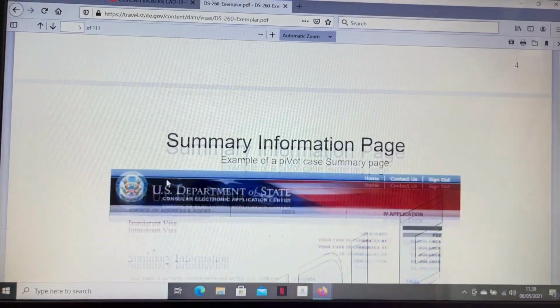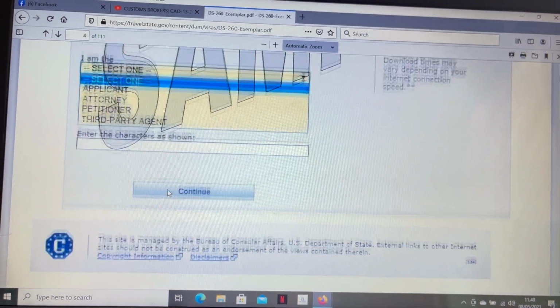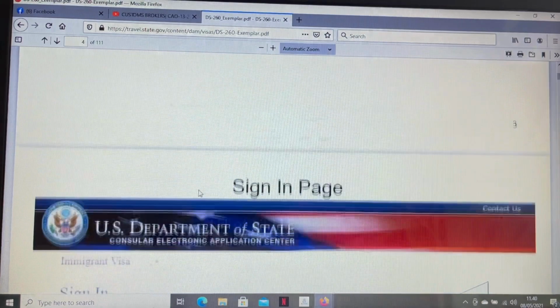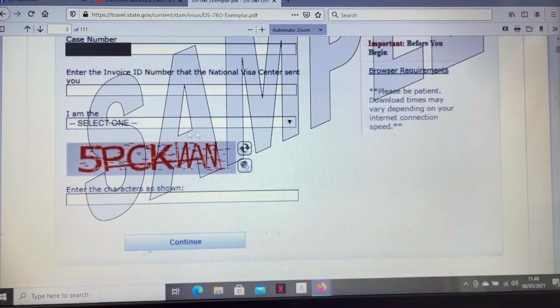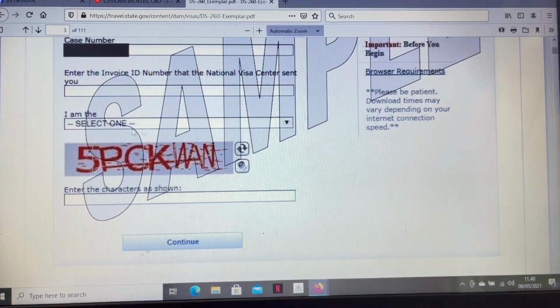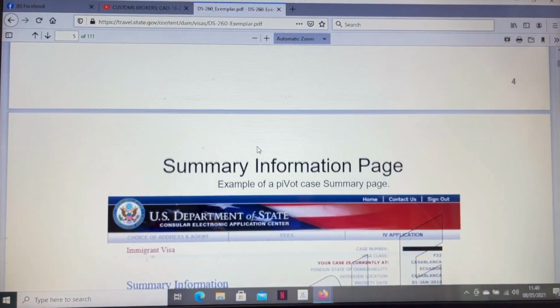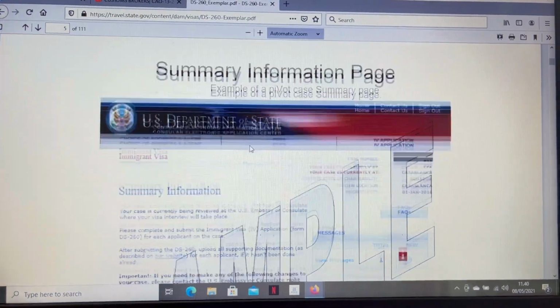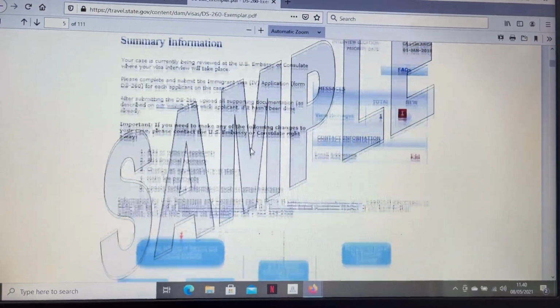And then afterwards, you just need to write the CAPTCHA, or the characters that are shown in there. So this is the sample. You just need to write the characters that are shown on that particular page. And then after that, you just need to click on continue. It will now lead you to your summary information page.